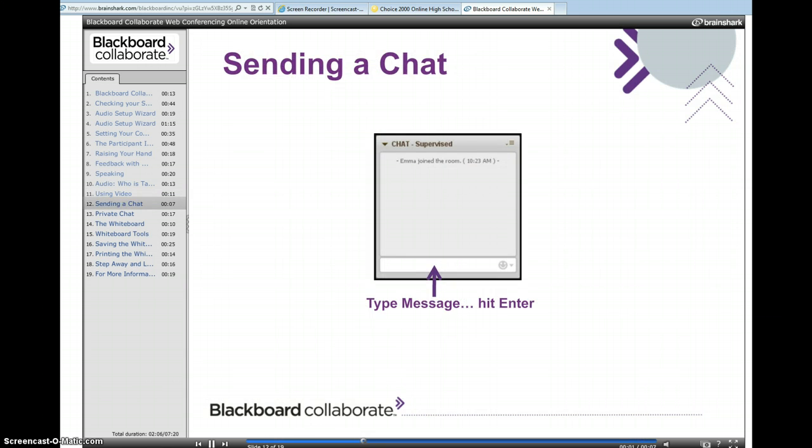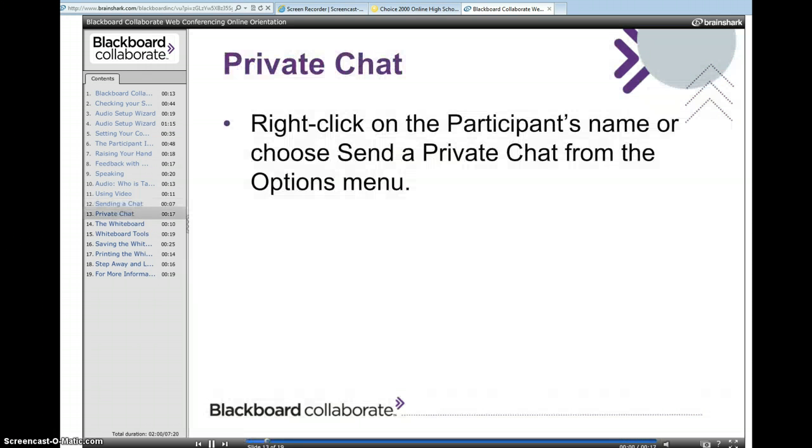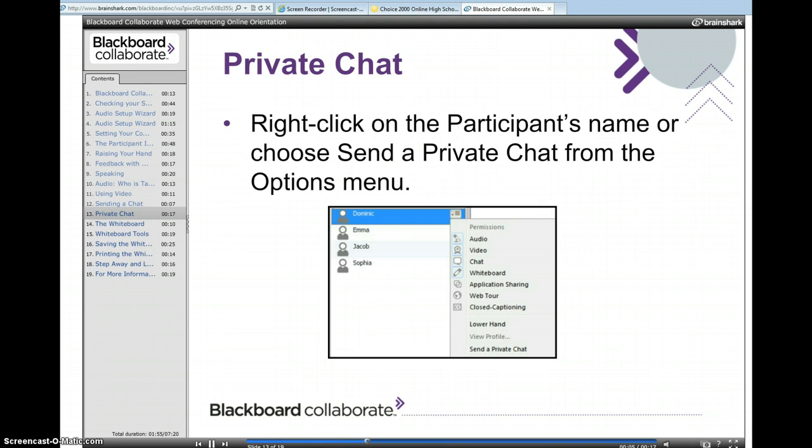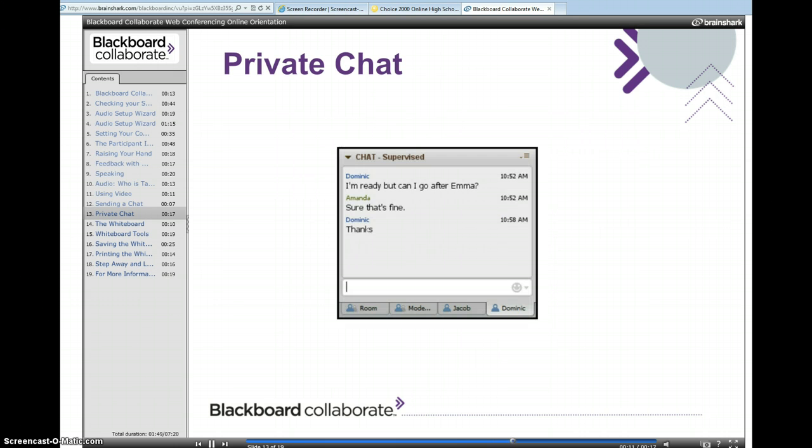Chat is available to send and receive text messages. Simply type your message and hit Enter on your keyboard. You may also send private chat messages. Right-click on a participant's name, or from the Participants Options menu, select Send a Private Chat. Each private chat conversation will be in a separate tab with the participant's name.